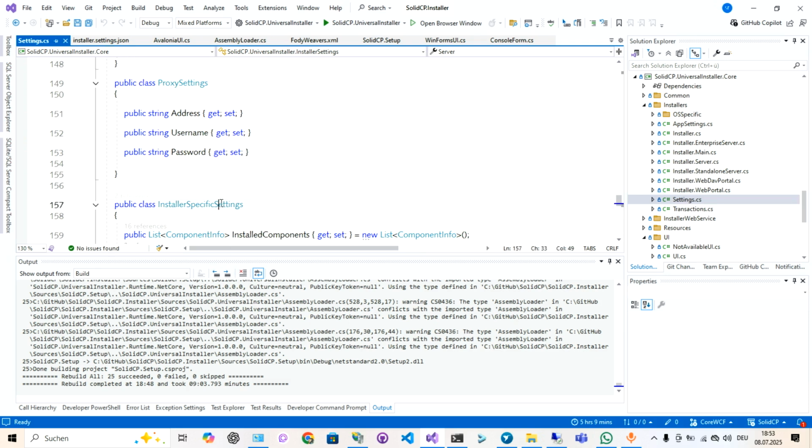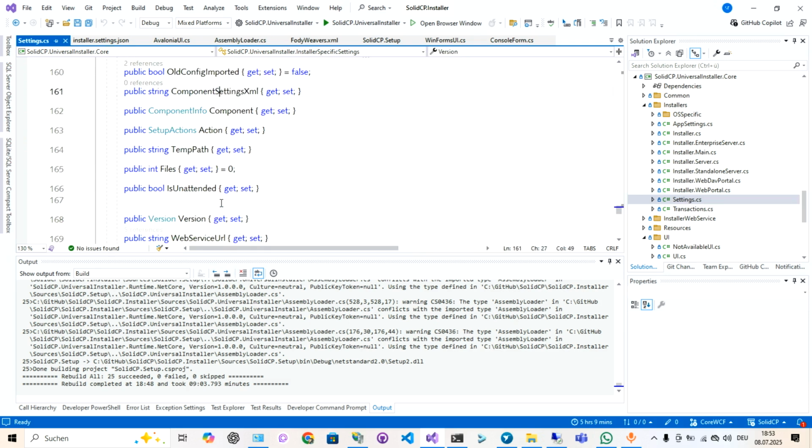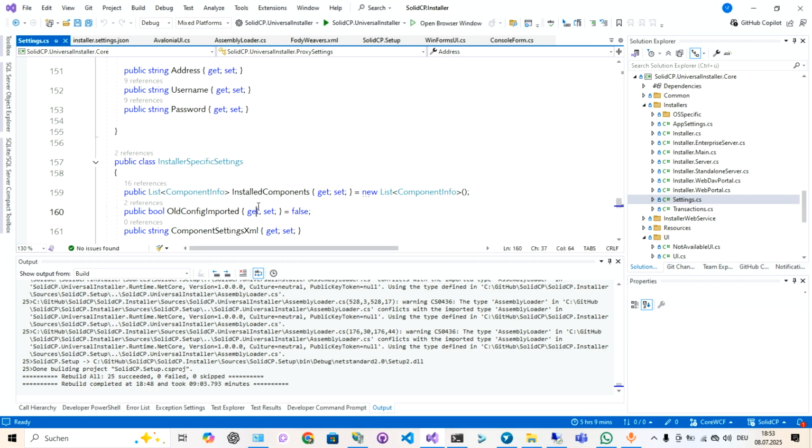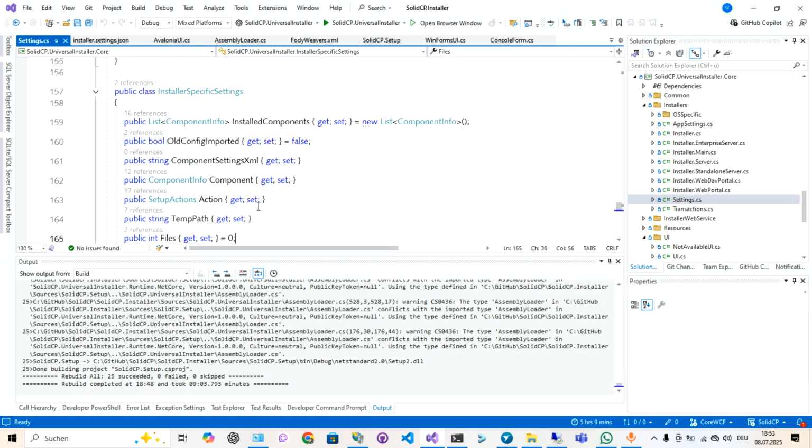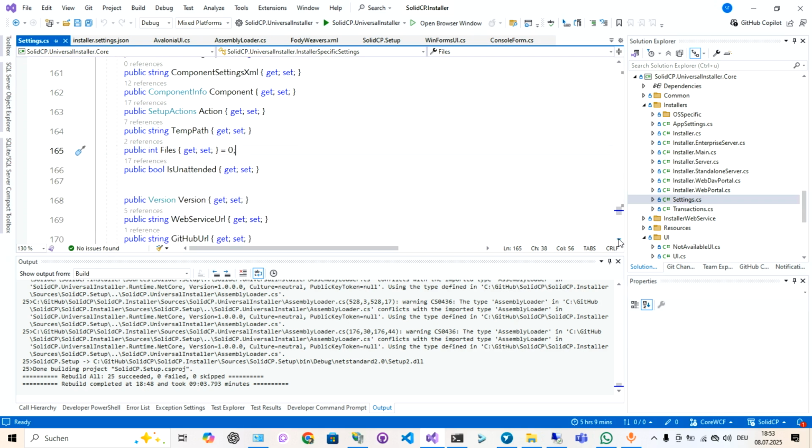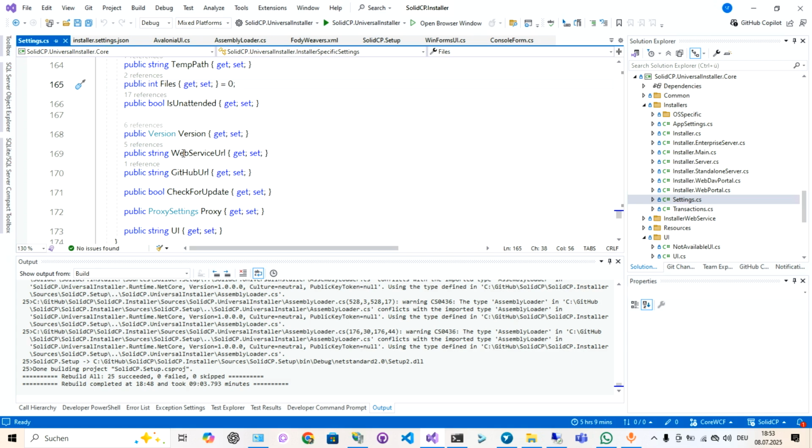and then settings specific to web portal, and settings specific to WebDAV and standalone settings. And then here are installer specific settings, and that contains the installed components, and also it can import the old configuration of the old installer, but I'm not sure if this is working yet. I started implementing it, but I'm not sure if it's really working reliably to import the old settings of the old installer. We need to test if this really works. And then here the web services URL I've shown you before.